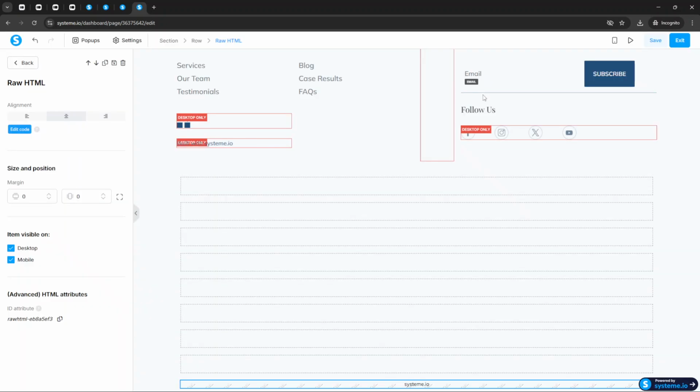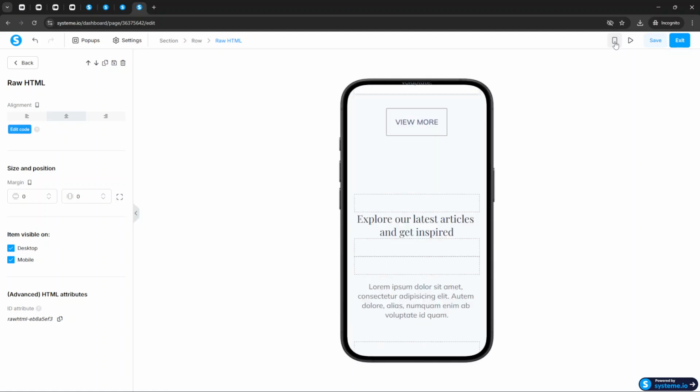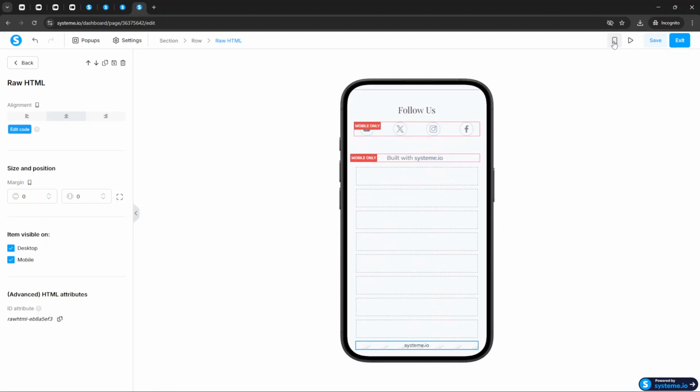Finally, click Preview. This opens a live view of your page so you can see the Typeform in context. You should now see your form embedded right on the page, ready for visitors to interact with. If you notice spacing or sizing that you'd like to refine, you can return to the editor later to adjust the section or container around the raw HTML element, or update the iframe's dimensions.